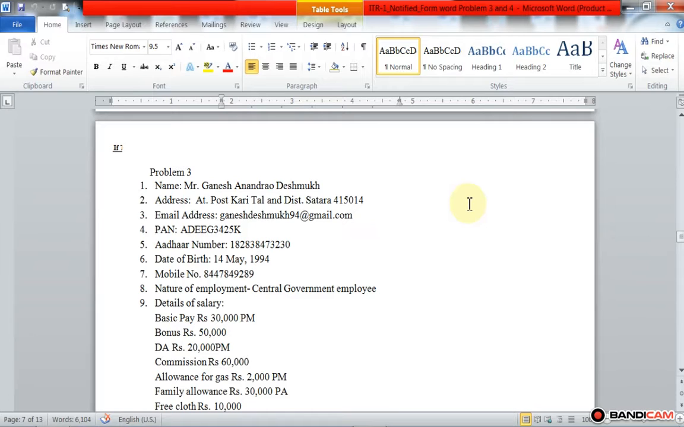The name of the assessee is given here: Mr. Ganesh Anandrao Deshmukh. Address: Post Kari, Tahsil and District Satara. Pin code 415014. Then the email address is given, that is Ganesh Deshmukh94@gmail.com.